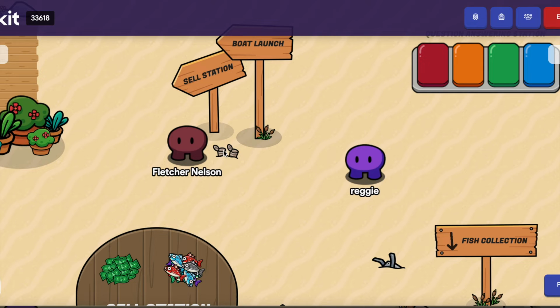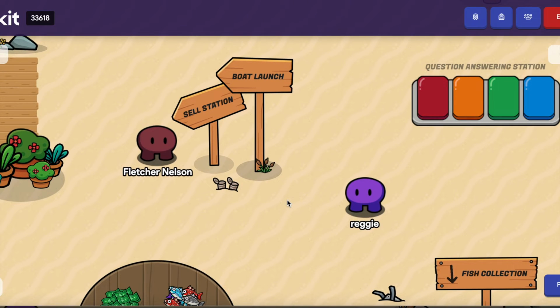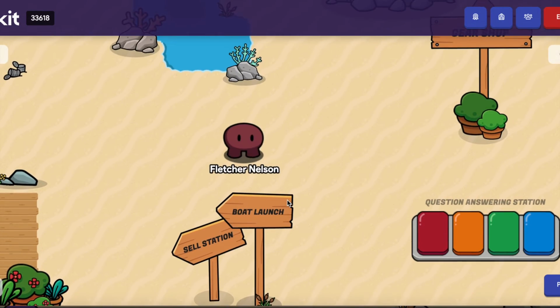So now I can decide if I want to go get some more bait, because my bait's up here in the left corner, so I have 10 bait. I can keep fishing. So I have my baits, I can keep fishing, I can go answer more questions.